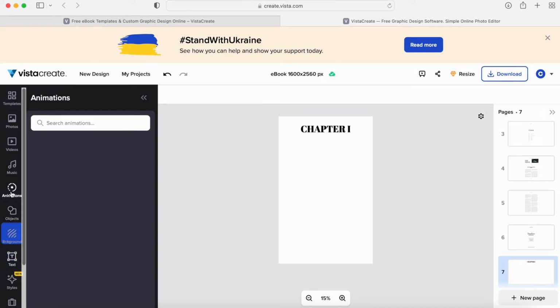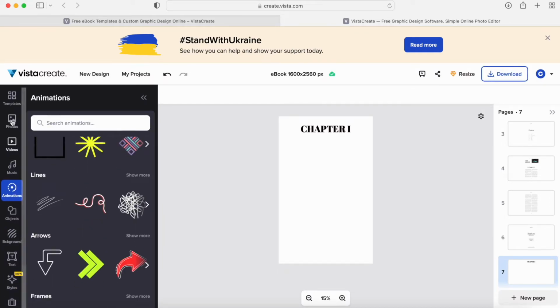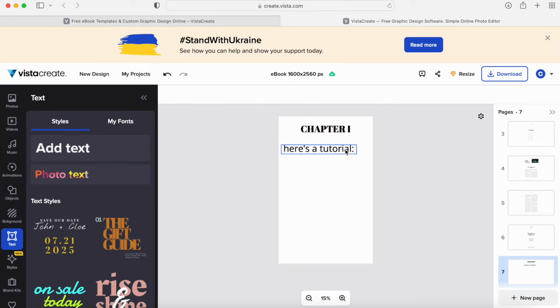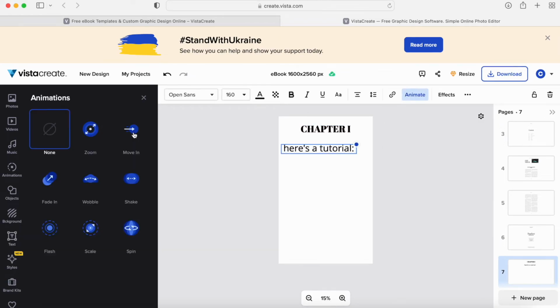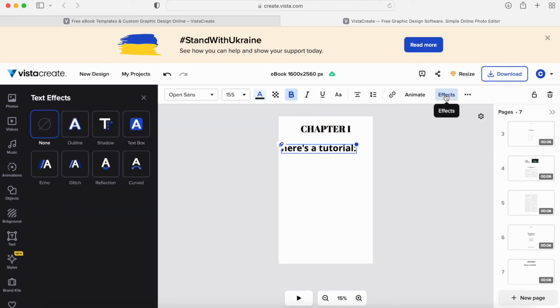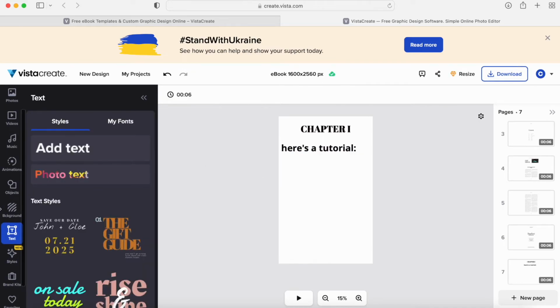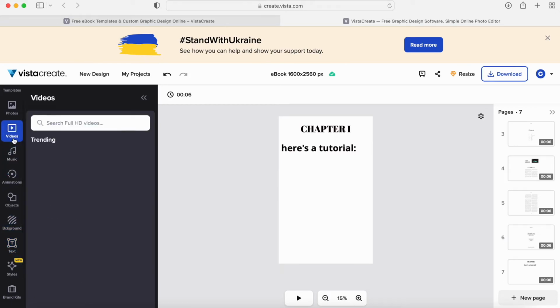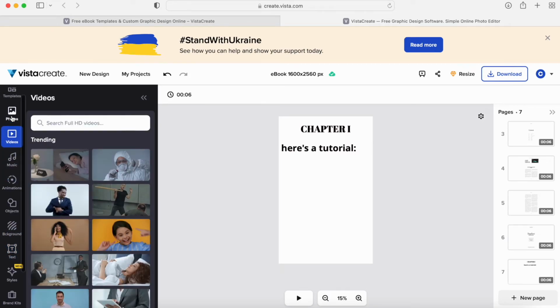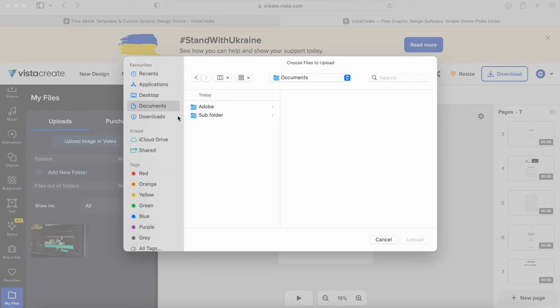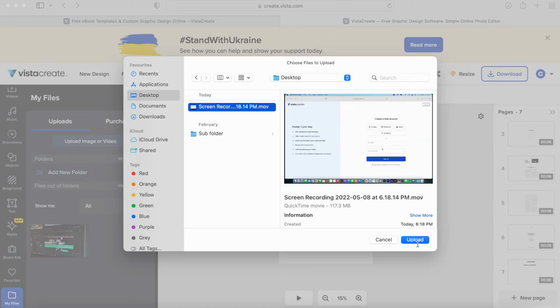You can again create some animations as well. You can give some effects to your text as well, and you can also paste links over here. If you want to add videos, then you can go to videos and search for videos, or you can go to my files, upload image or video, and select one video from here and click on upload.